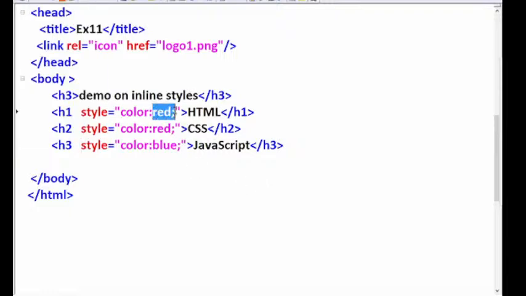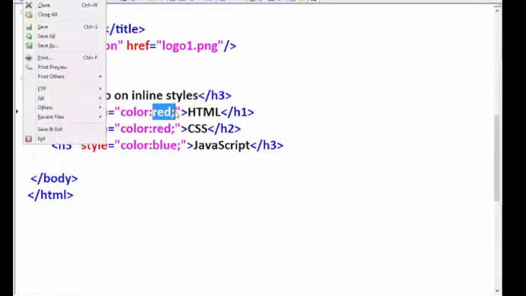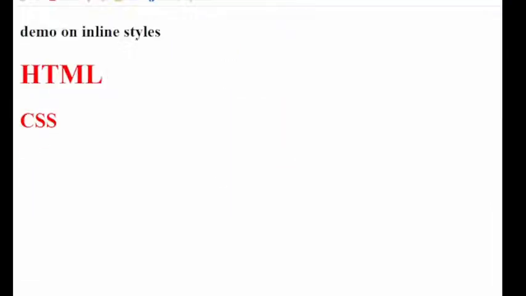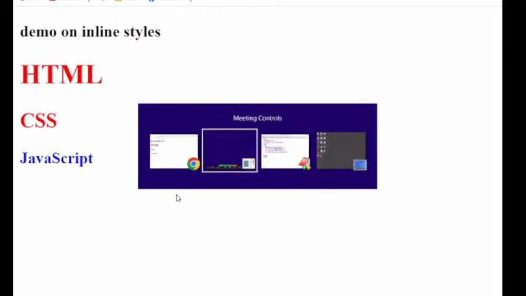How many colors can we write here, sir? One color we can write, sir. Which color is your interest? How many colors do you know? 20, 30, 40, 300, 3000, 30,000. Write that color here, but at a time only one color. So JavaScript comes with blue color. Like that, every tag we can redefine.